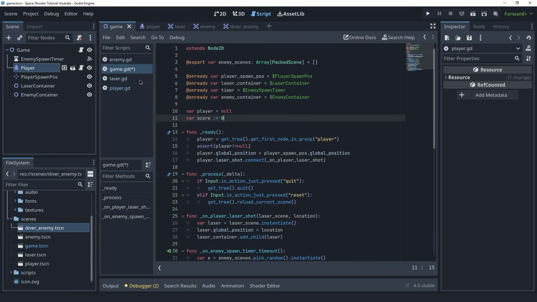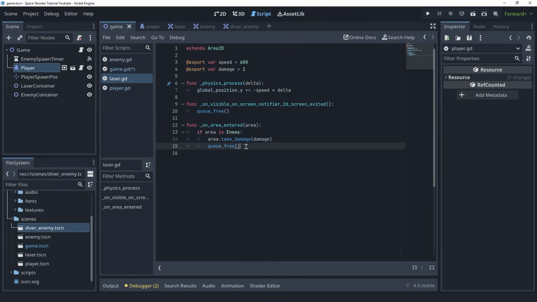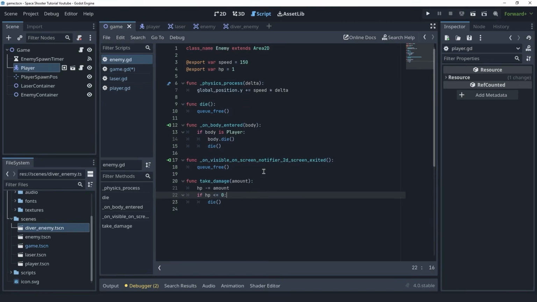Inside of the laser script, we know that the enemy is killed in this function. And we know that the enemy's take damage function is called here. So actually, it isn't in this function. It's in this function here that we call die. We basically need to let the game script know when the hit points of the enemy goes below 0.